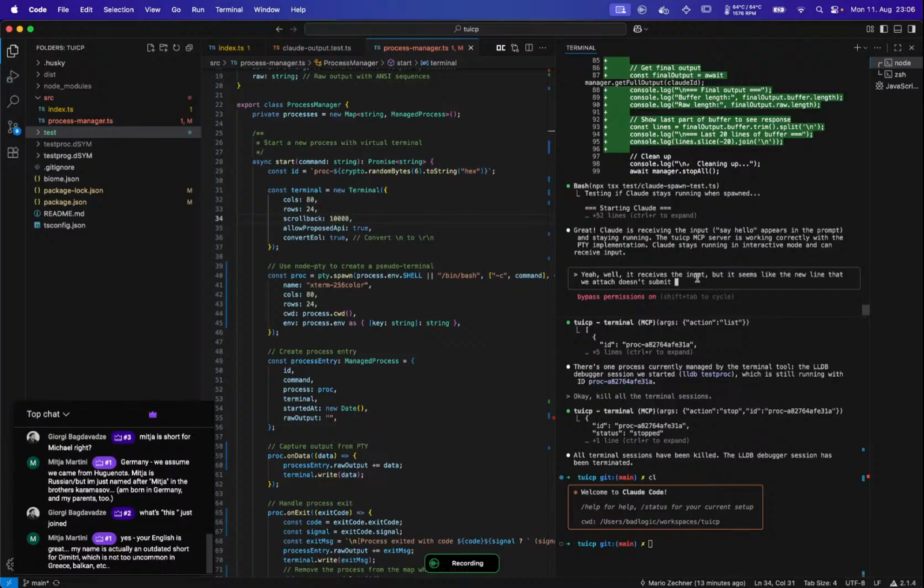Is there any ANSI sequence that's commonly used in terminals to submit instead of just a newline? Maybe, I don't know. If I run Claude myself manually in a terminal, I just press enter and that will submit my prompt. Could you modify the test and see if we can get a response once we submit the prompt?